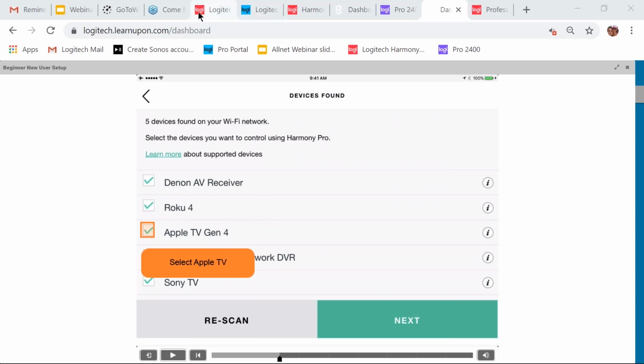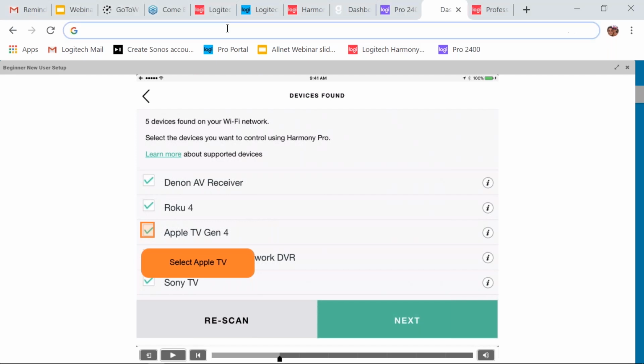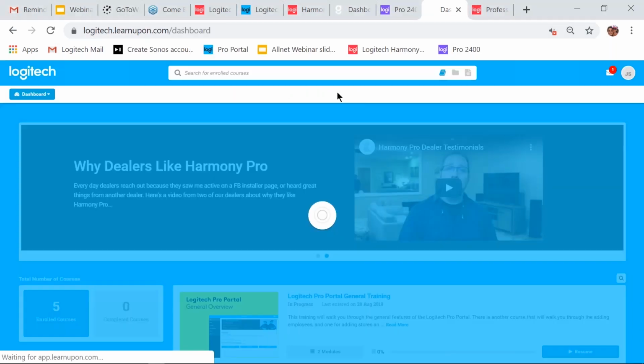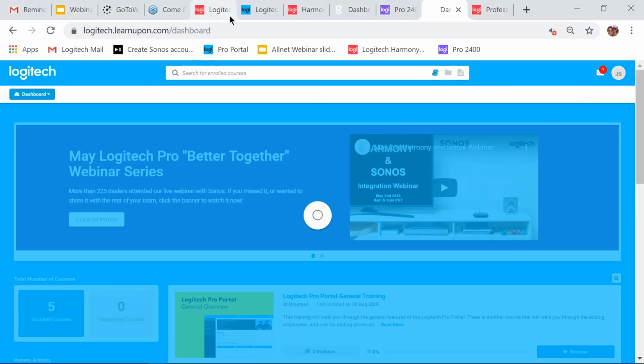Are you going back to the registration link for Pro Portal? I'm just going to type in the website because there's a slight latency on my side. All you basically need to do is type in pro.myharmony.com, and then there is a button there where you would register. So let's remove this. Pro, it's already there, .myharmony.com. There we go. Okay, that's the Pro Portal. Sorry, it's going.